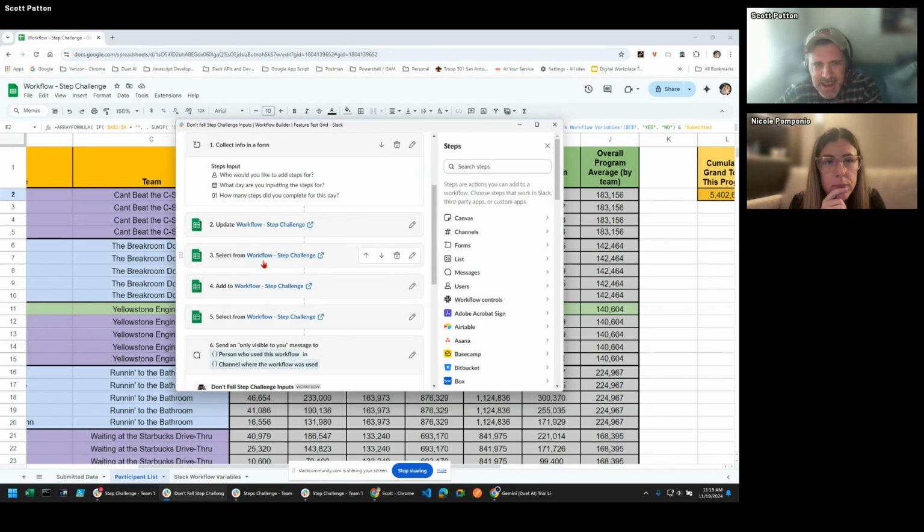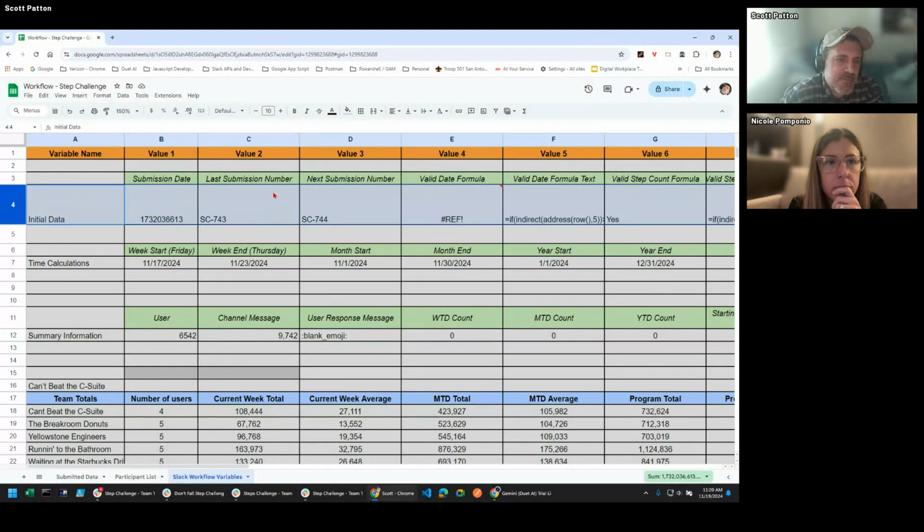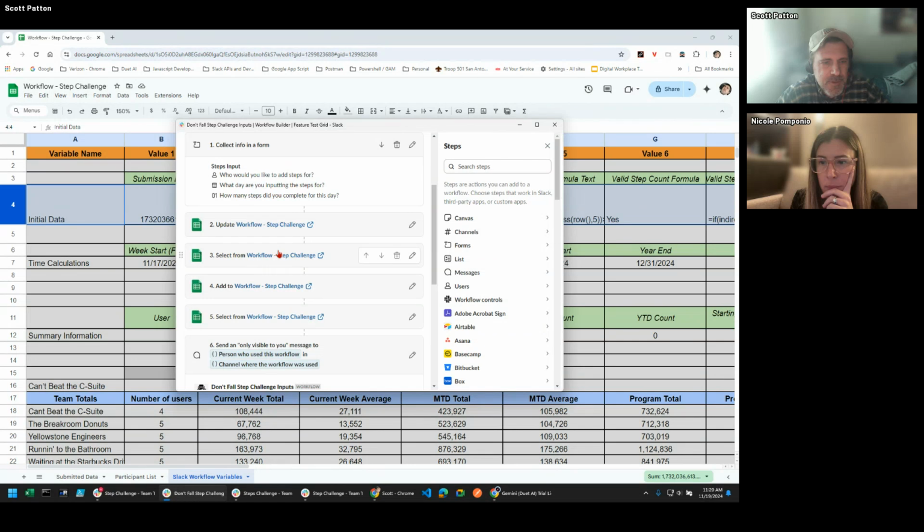Then I select a row from the G sheet. I have a row here called initial data, and what initial data does is it holds calculations for what my last submission request number was, what my next submission request number is, as well as formulas to add to the row. So I hold formulas in here. So I select this row and kind of put that memory in the workflow.